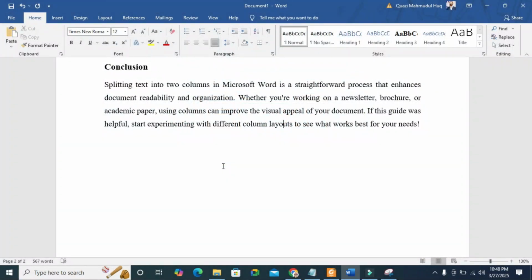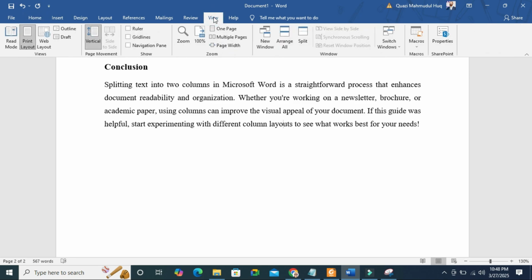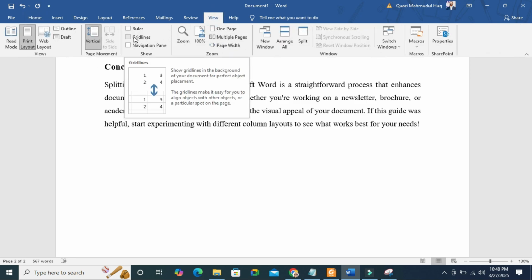In this tutorial, I am going to show you how to enable or disable grid lines on a Microsoft Word document. Sometimes it becomes very important for you, so don't forget to watch the full video. To enable or disable grid lines on a Microsoft Word document, go to the View tab. And here you will find an option, Grid lines. Click on Grid lines.